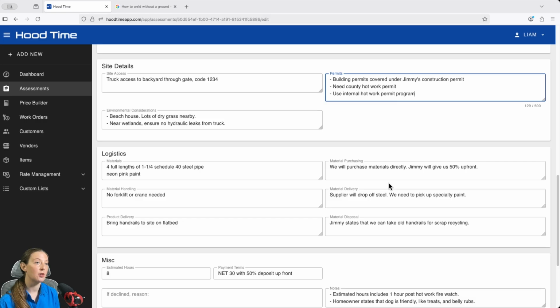We're going to purchase the materials directly, and Jimmy's going to give us 50% upfront. We have fields here to write about the material handling, the material delivery, the product delivery, and any material disposal we need to be concerned about.